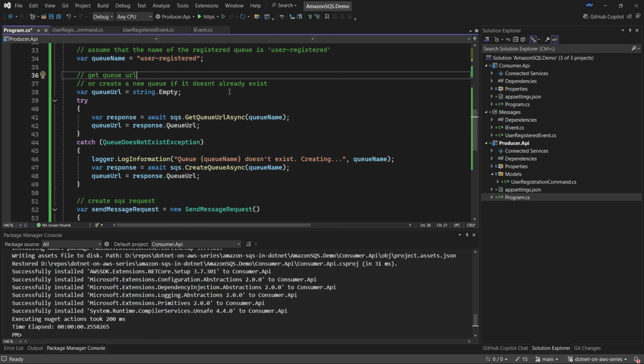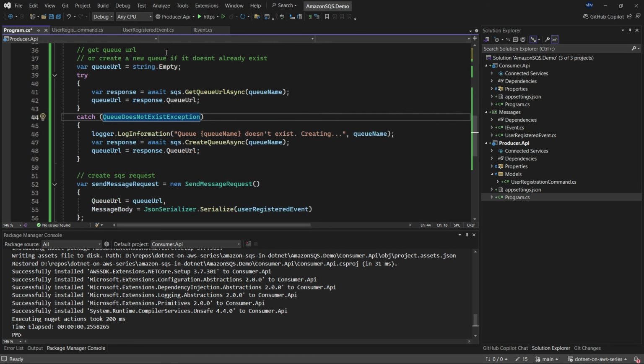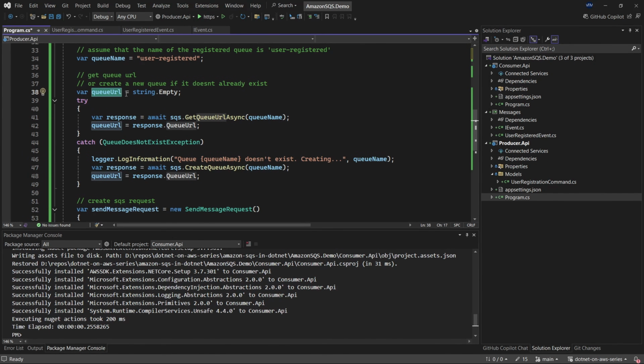Here, what I have done is a try-catch block that can get the particular queue URL. If the particular queue doesn't exist and throws a queue does not exist exception, I will go ahead and create a particular queue with the same name. And the queue URL variable will hold the URL of the queue.